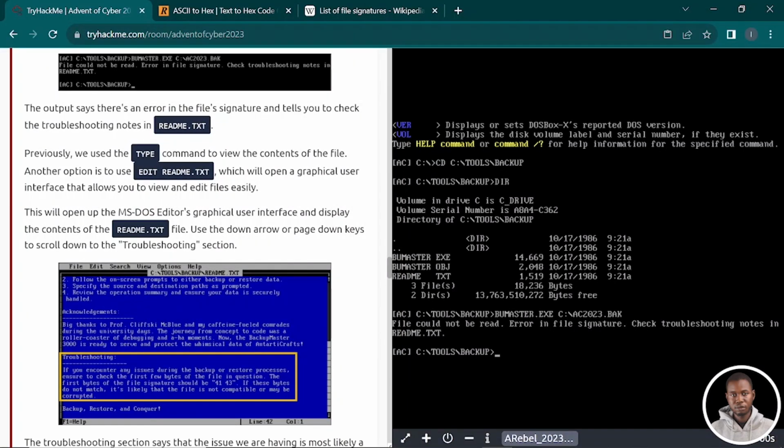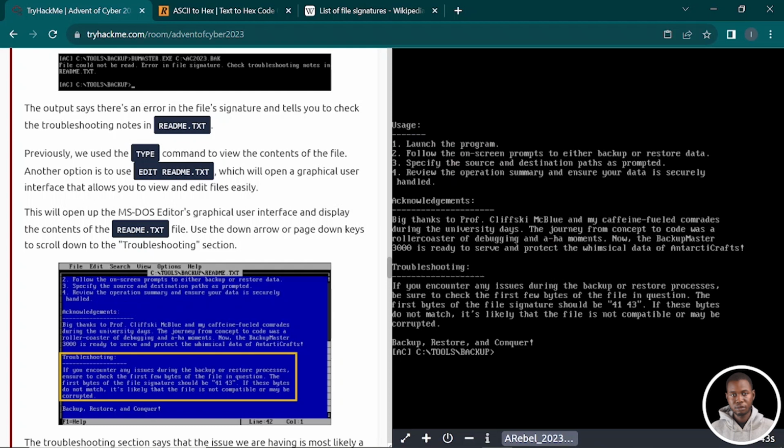It is complaining about an error in the file signature, and it says check troubleshooting note in the readme.txt. And luckily for us, we have readme.txt in our current working directory. So what we're going to do is use the type readme.txt command, and this is going to show us information or instructions regarding troubleshooting the problem that we have.